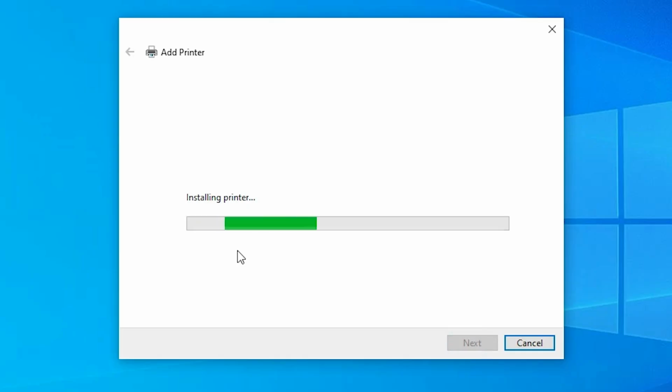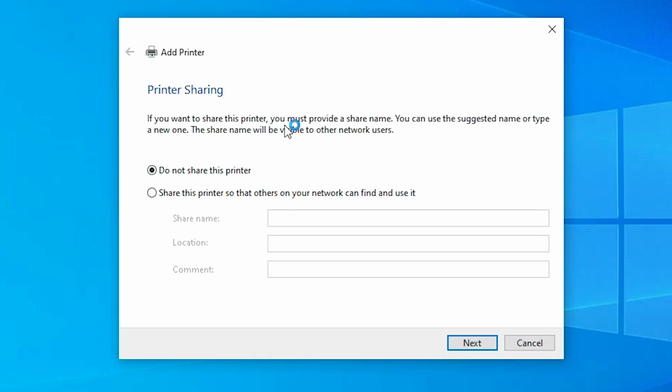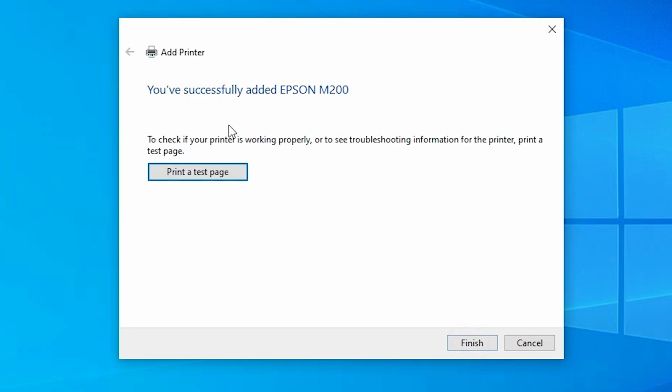It's installing our printer and it takes a few minutes or a few seconds depending on our machine, PC or laptop. Wait for a few seconds. Our printer is now installed. If you want to share this printer with the network, then click on Share this printer. I don't, so I select Do not share this printer. Click on Next. If you want to print a test page, then click on Print a test page or click on Finish.